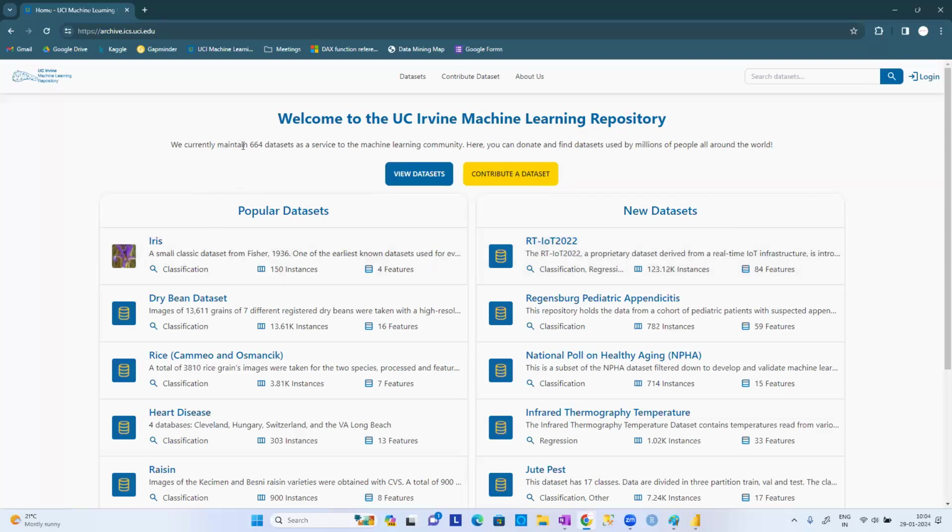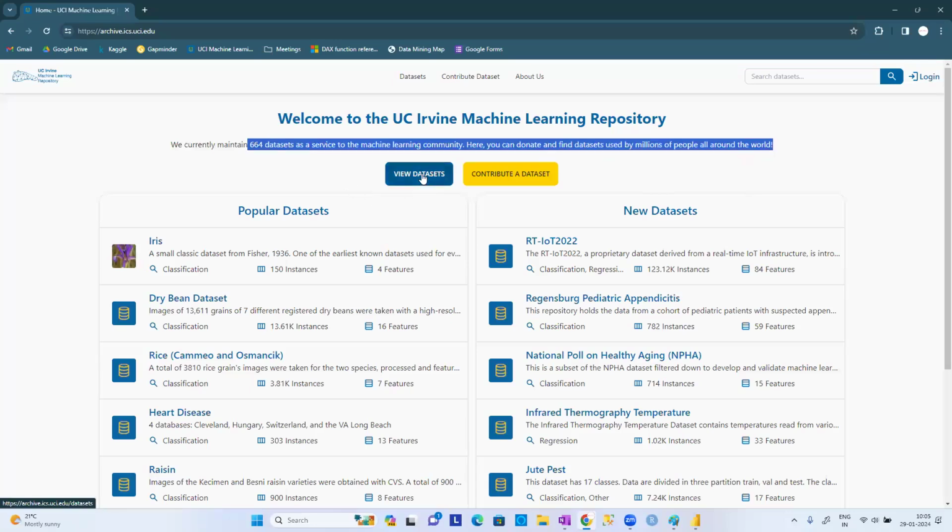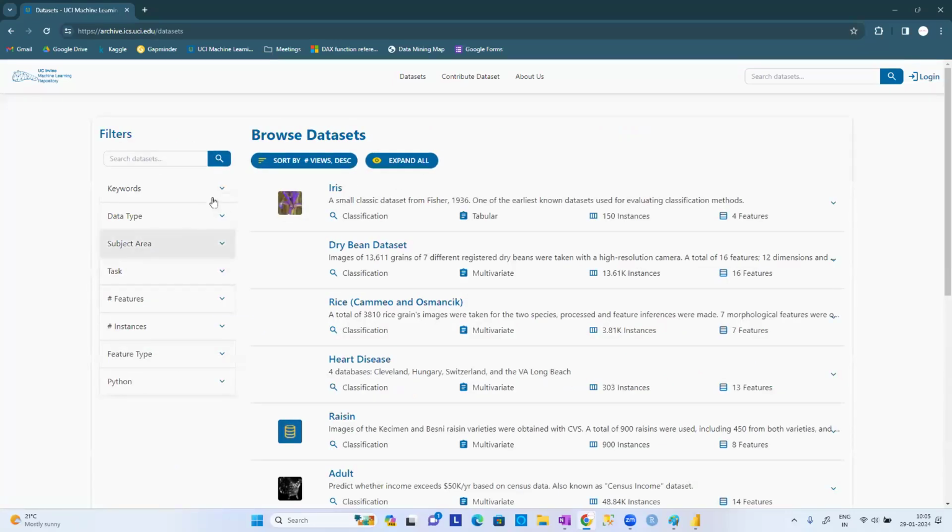That's it. We currently maintain 664 data sets as a service to the machine learning community. You can donate and find the data sets used by millions of people around the world. All are free of cost. You need not pay a single rupee to them. It is up to you which data sets you are interested in, which domain you are interested in. See there, view data sets.